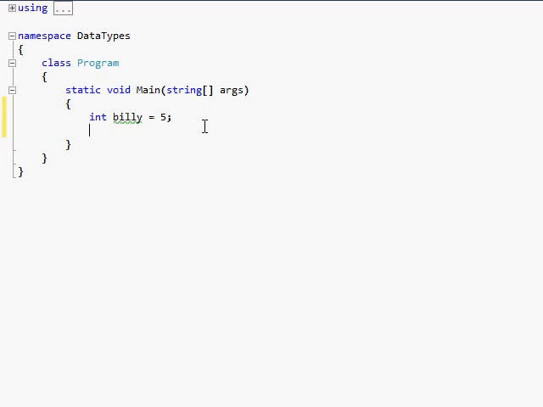And when you change the value of a variable, no matter what data type it is, you don't use the data type name again. You don't put int on it again. You just say Billy equals 6. And so that's how you change the value. Okay, and long is the same thing. It just stores more values, like I said.